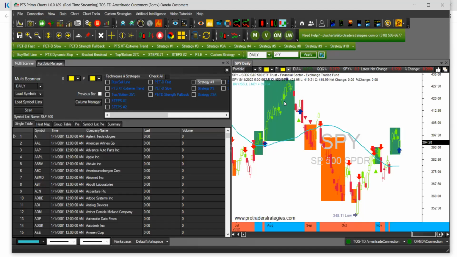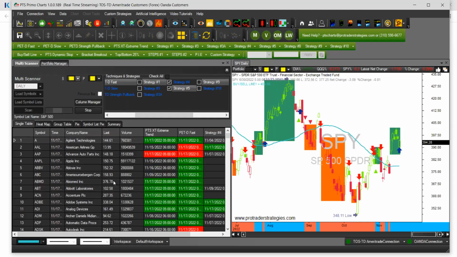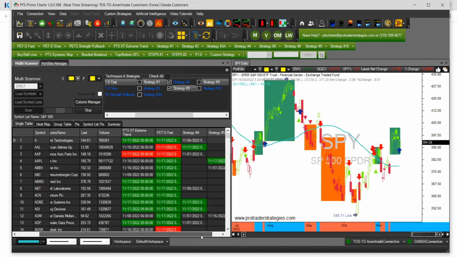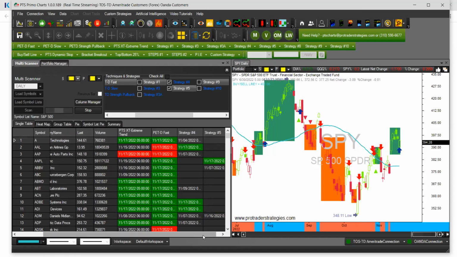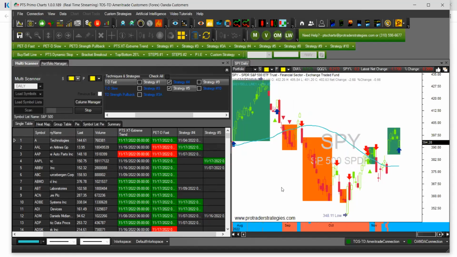And now, the last step will be to check the strategies from my chart on the scanner and then scan. So now I have the PTS extreme trend and strategies number 4 and 5 on the scanner, and those are the same indicators that I have on my chart on the right-hand side.